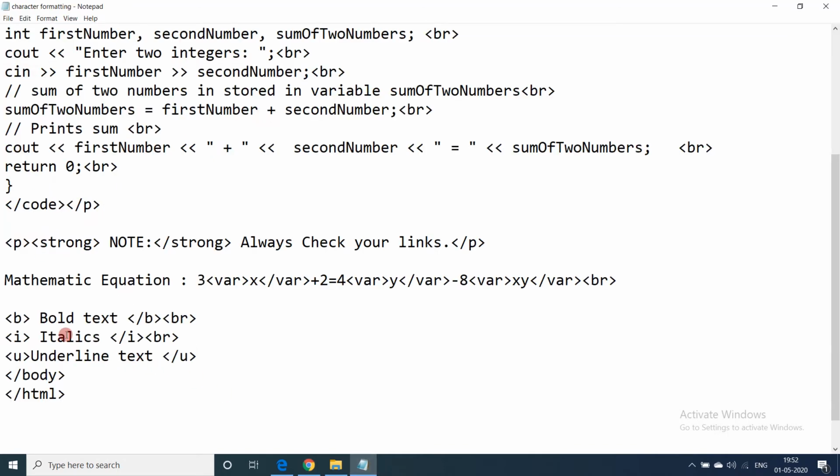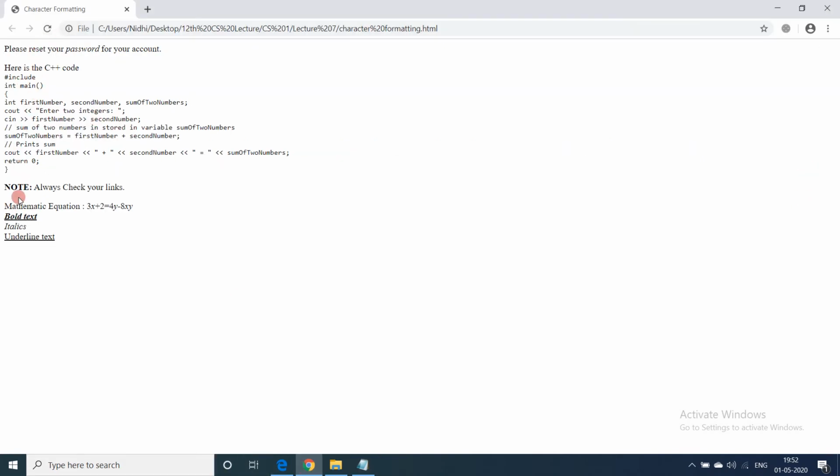Or we can use bold, italics and underline all with one text. Whichever is the innermost will be closed first, then the outer one, which is I, and then the B tag. I will refresh it. Let's see. This is in bold, italics and underlined.